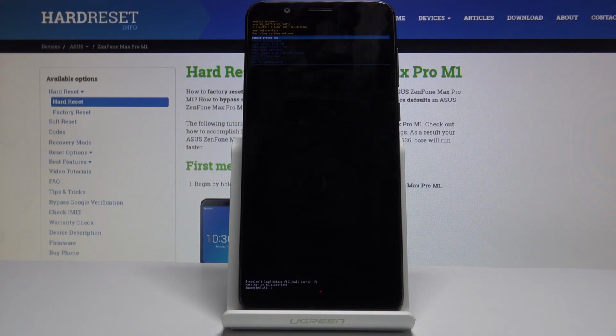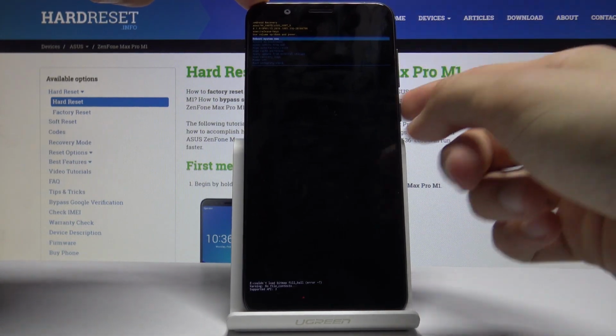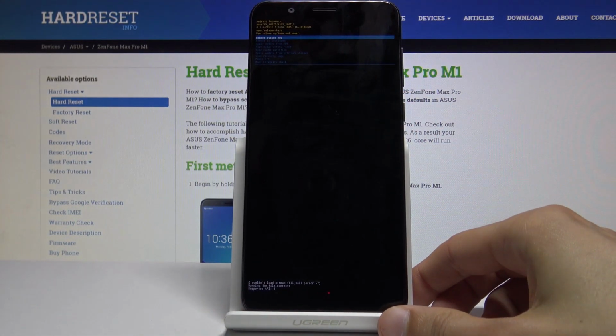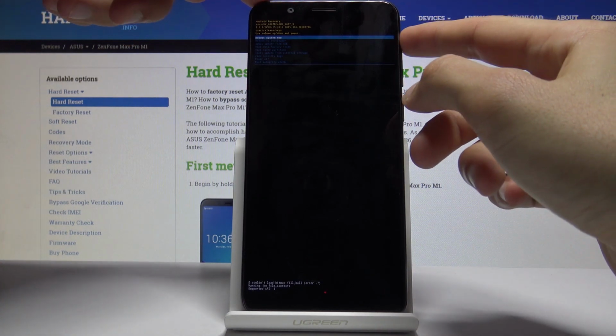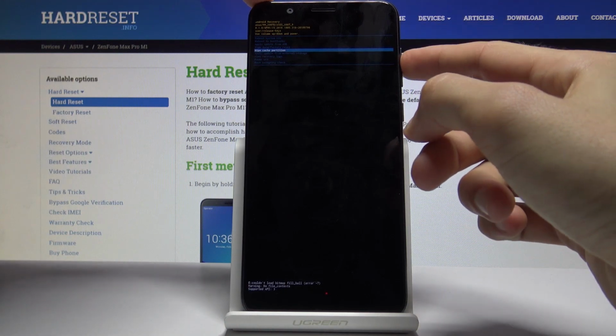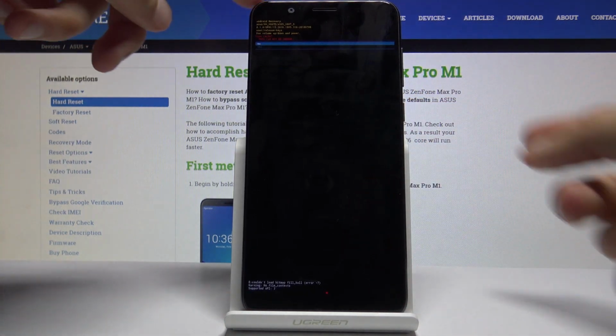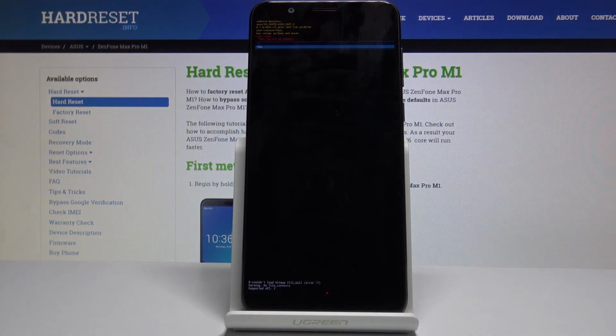And we're now in recovery mode. From here, we'll use the volume keys to navigate, like so, and the power key will be used to confirm. So with that in mind, let's select wipe cache partition right here, and then confirm it with power, and once more select yes, and confirm it again with the power key.